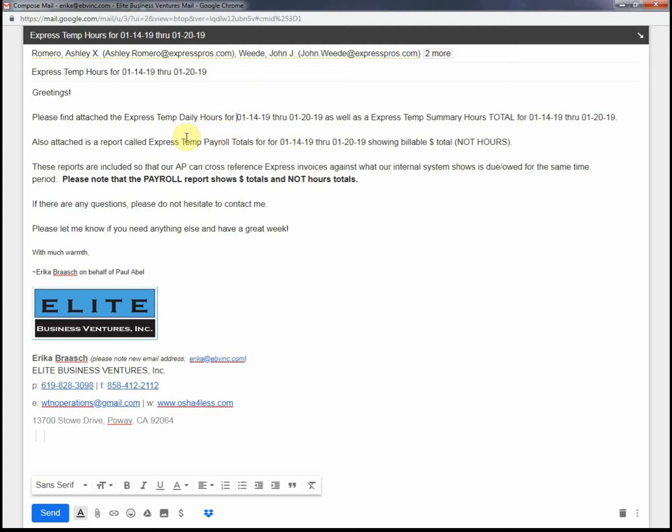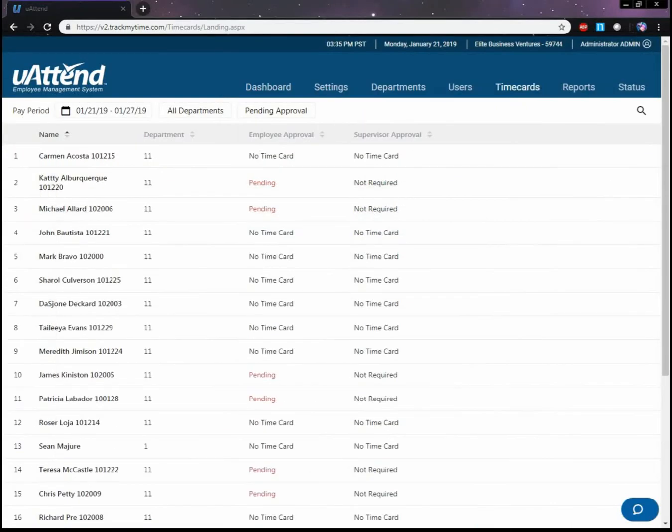Then these are the reports that we run. The Express Temp Daily Hours, which is exactly what it sounds like on the tin. It's their hours for each day. Then we run the summary hours, which are their hours for the whole week, and then we run a temp payroll total, which is not hours, but it actually shows the billable total. So we'll go ahead now and go on back to our reports.